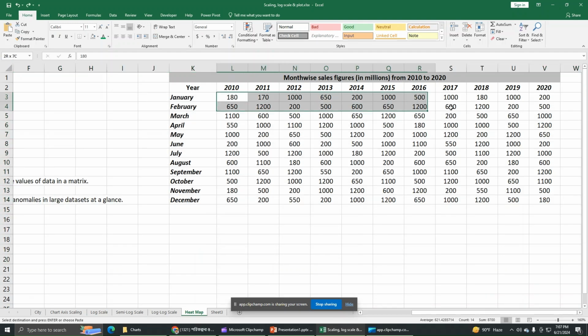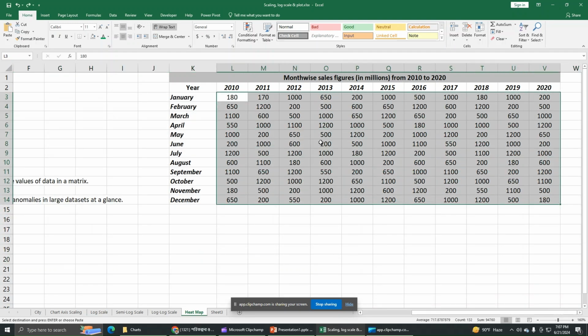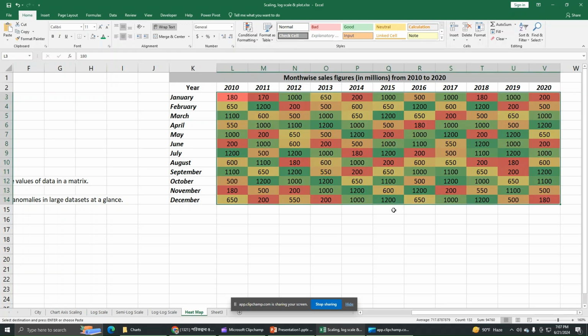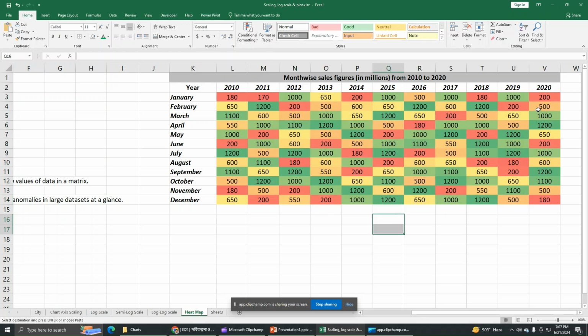Now if we select the entire value and from Home menu, Conditional Formatting, Color Scales, let's select this one, we will get the data distribution based on the values. The more the value, it will turn into green. The value will decrease from maximum to minimum, in the middle it will turn into yellow, and the lowest value will appear in red.